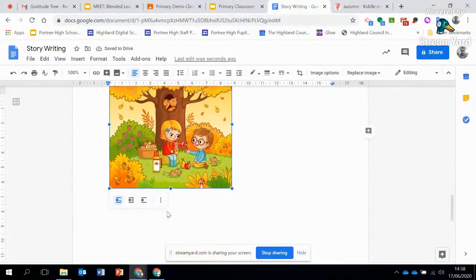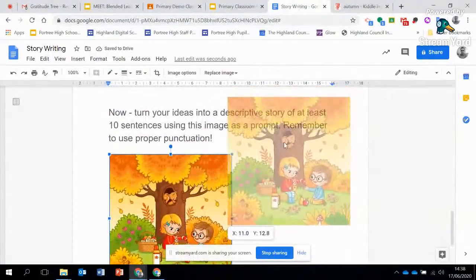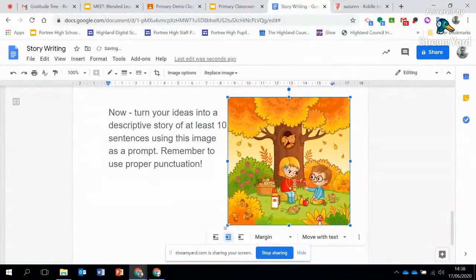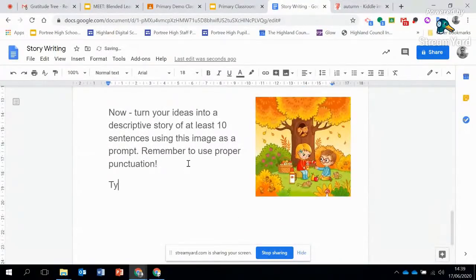Okay, so I'm actually going to move this image around. I'm going to use this feature to be able to move it up here, the side there. I'm going to make it a wee bit smaller so it's visible. Okay, move for punctuation. Type your story in the box below.